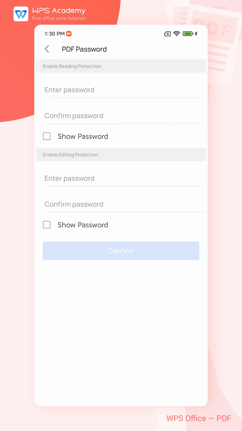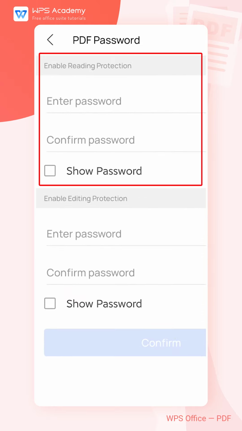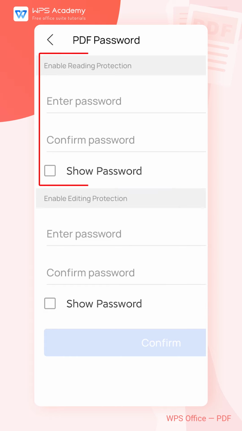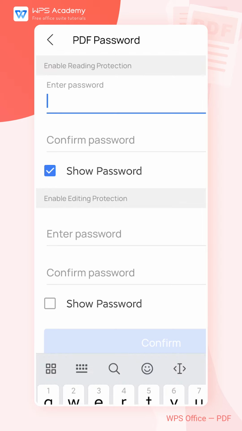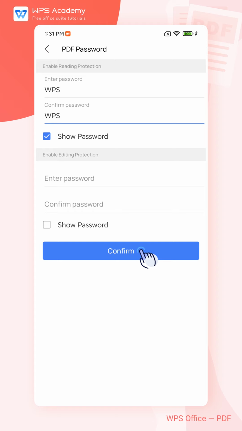There are two types of protection. One is Enable Reading Protection, while the other is Enable Editing Protection. 1. Enable Reading Protection. Enter the password for reading protection. In this example, we set WPS as the password. Then click Confirm and exit the document.